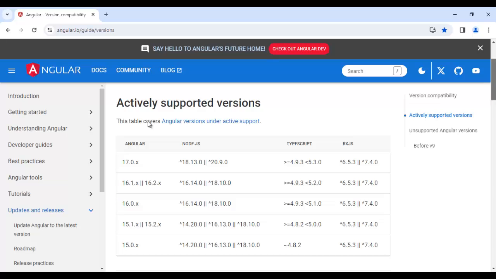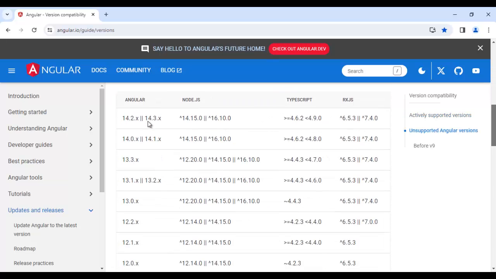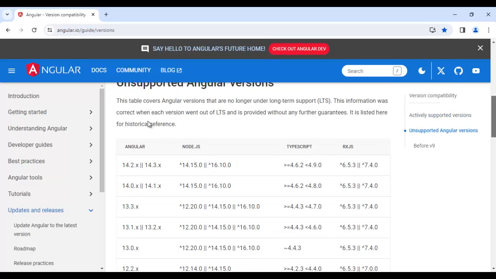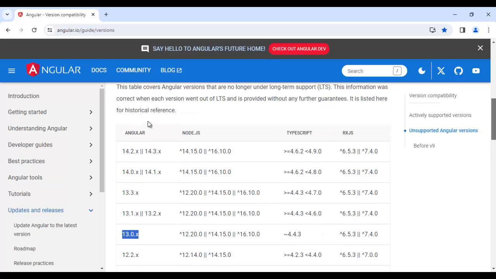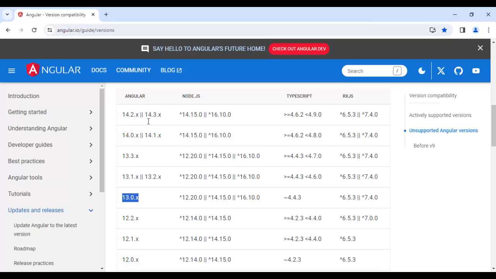Okay, Angular 17 is released, but my Angular application is Angular 13.0. So if you check for Angular 13.0, we need to install Node.js 16.10.0, TypeScript 4.4.3, and RxJS 6.5.3 or 7.4.0. So for 13.0 we need to install the required versions of Node, TypeScript and RxJS.